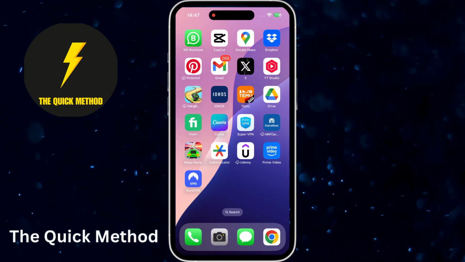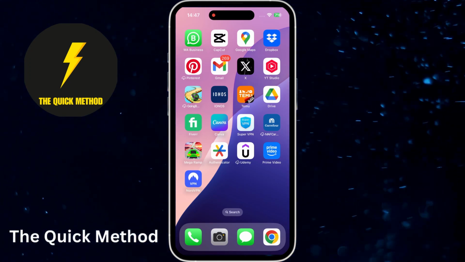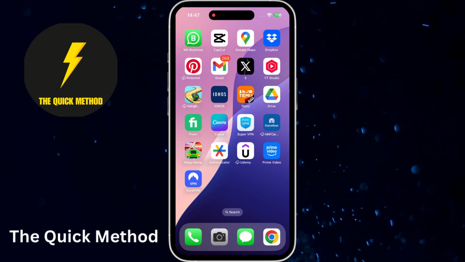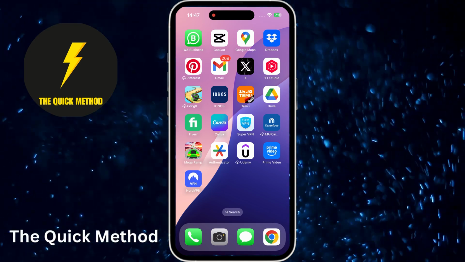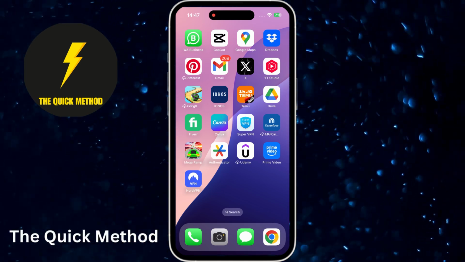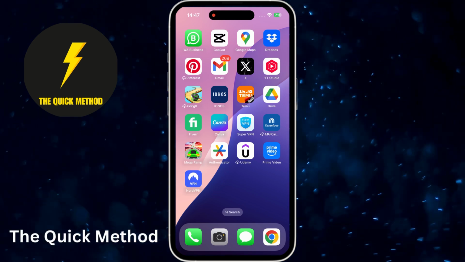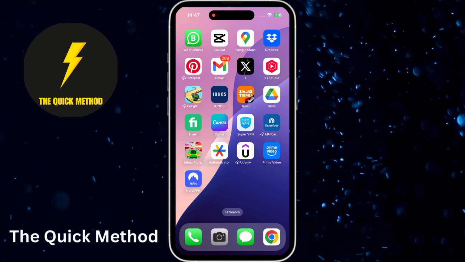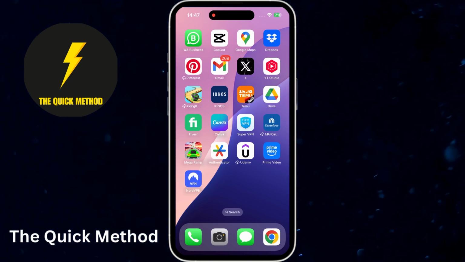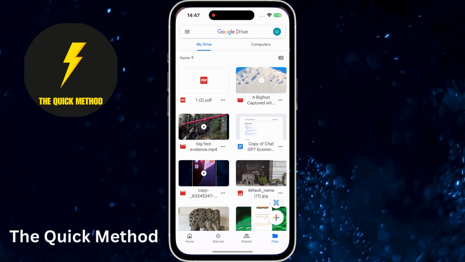In today's video, we'll show you how to download or save files from Google Drive onto your iPhone. As you might know, many files are shared via Google Drive links, and when you open them, they usually open in the Google Drive app if you have it installed, or in a browser if you don't. Let's go over how you can save those files on your iPhone.